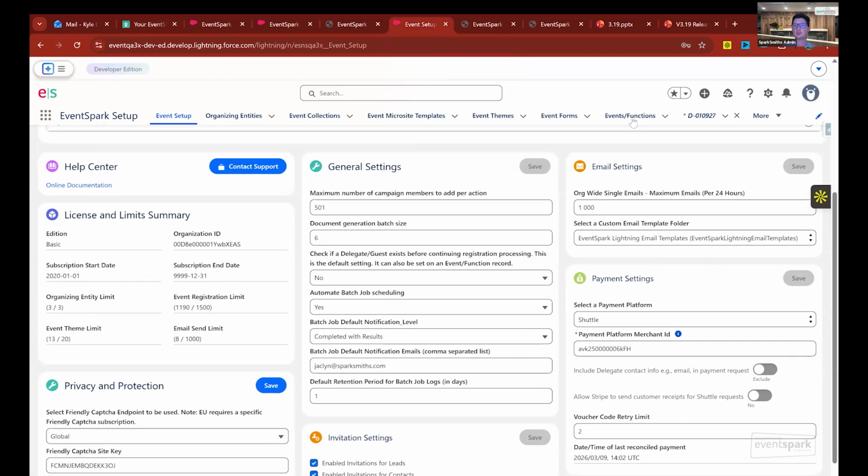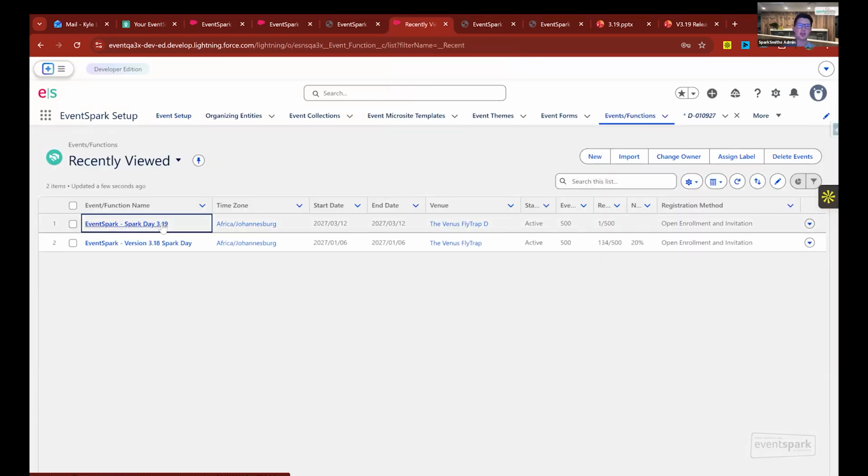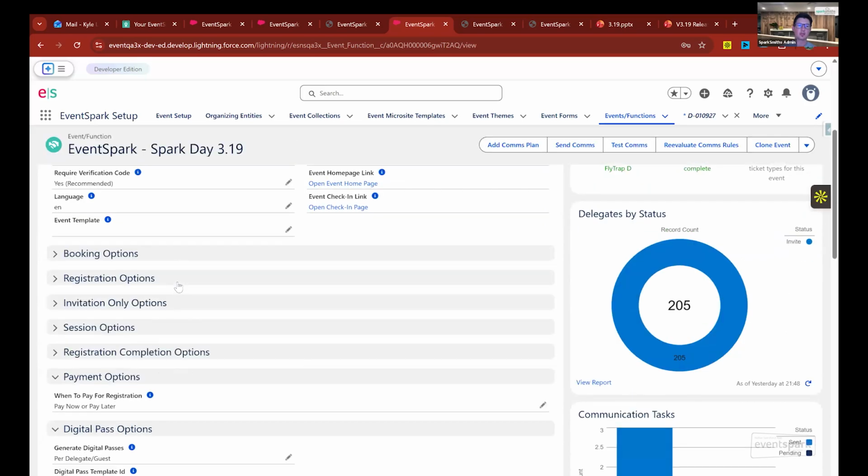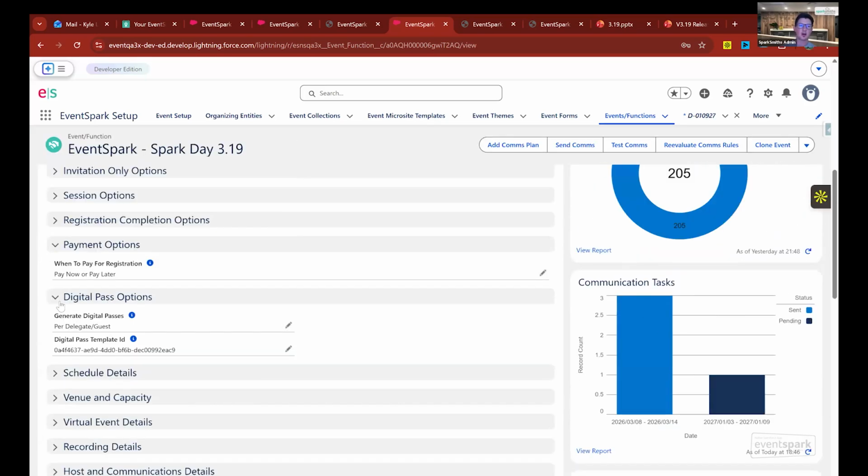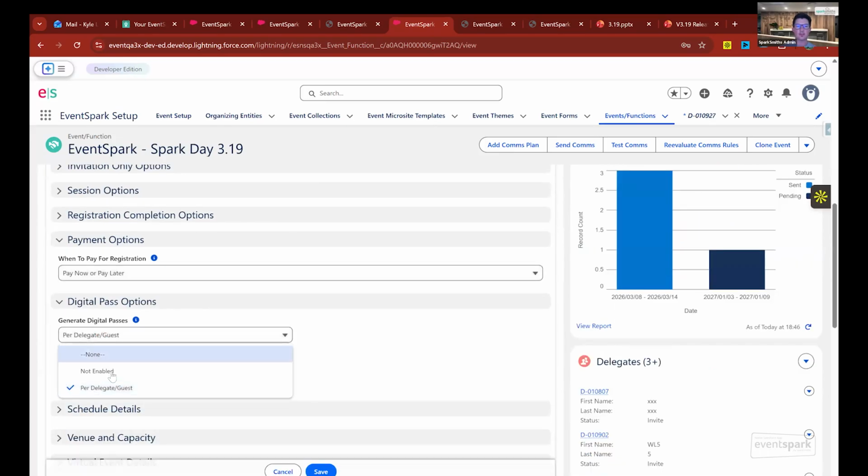Now, where's that editable? If I click on events and functions, again, we've made this real simple for everyone. Try not to overcomplicate things. On the event itself, you have a section called digital pass options. You can switch that on if you have it, or you can switch it off. If it's on, you will work with Pass Creator to give you one of these codes. And once you've got these codes, you simply embed it. Bob's your uncle, you'll be able to start using the check-in capability with the application.